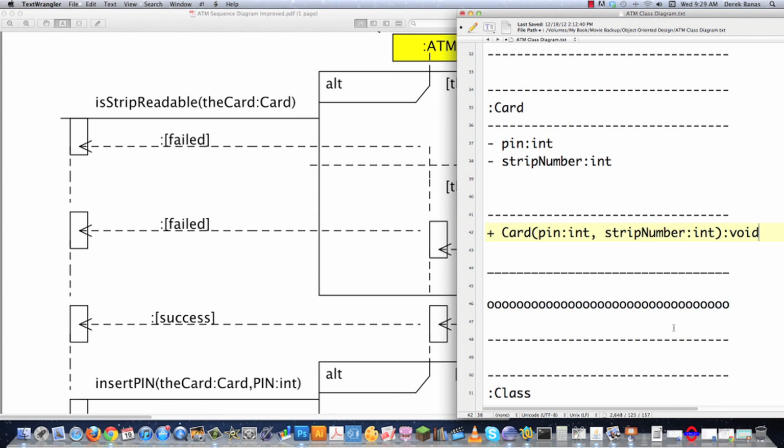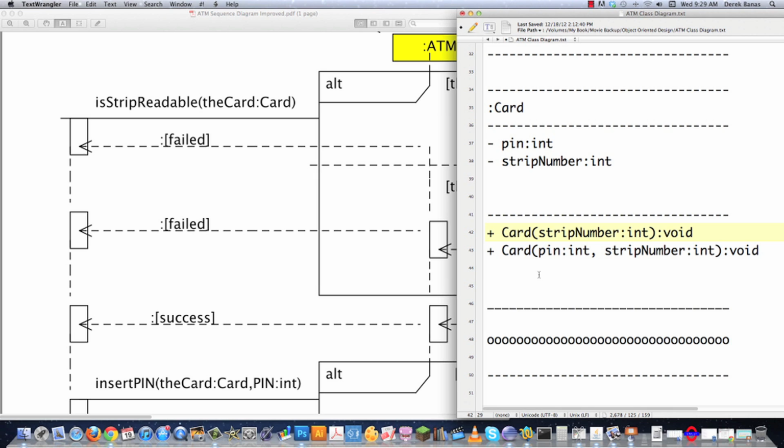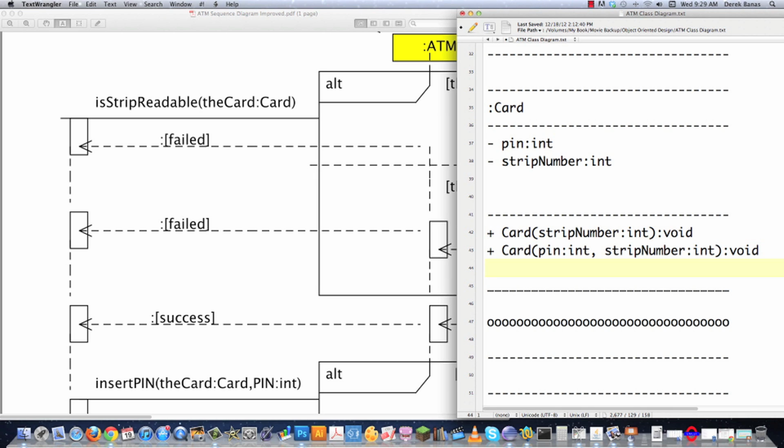So what am I going to need to do? I'm going to need to create another constructor that only has a strip number inside of it. So I'm going to go and do exactly that. And because it is a smaller constructor, I am also going to paste it inside of there. That's just something that I do. You don't have to do it that way.